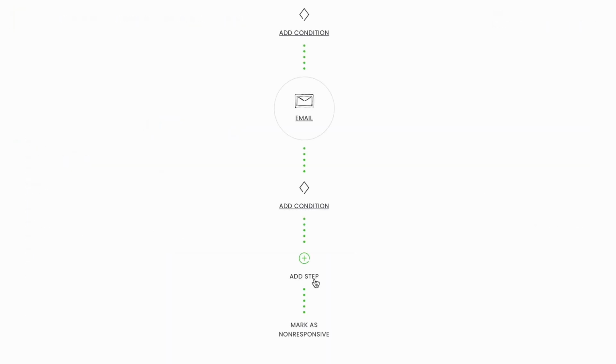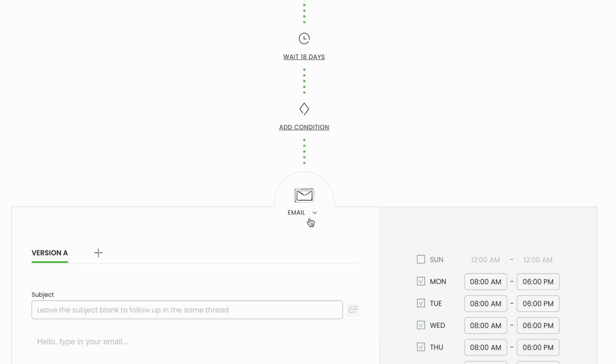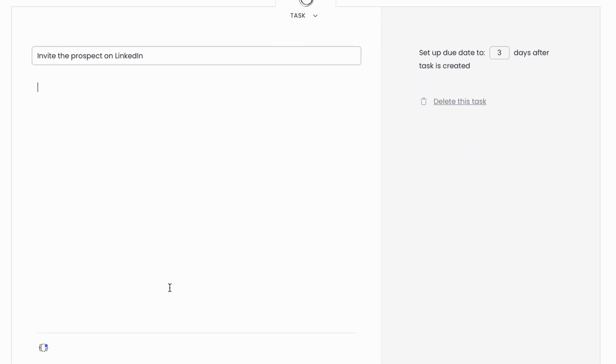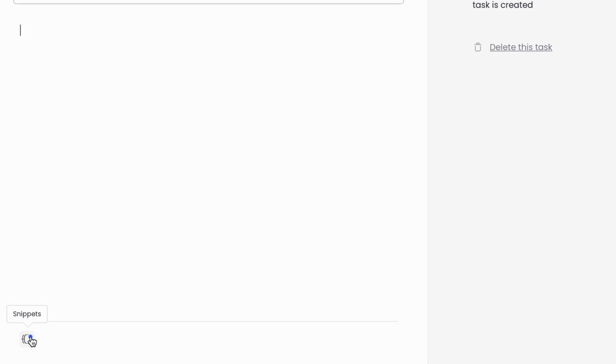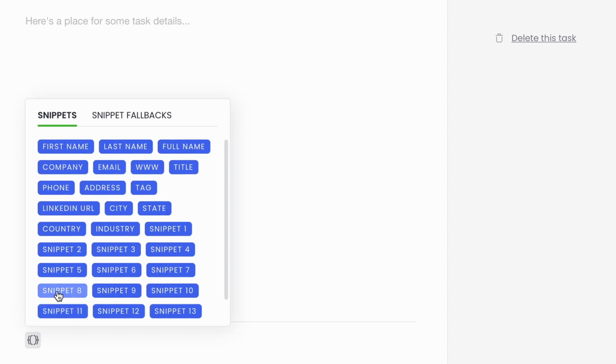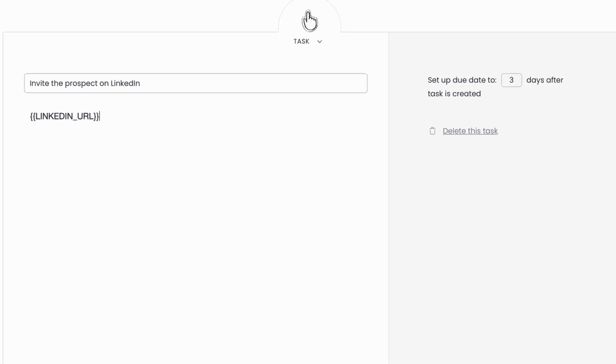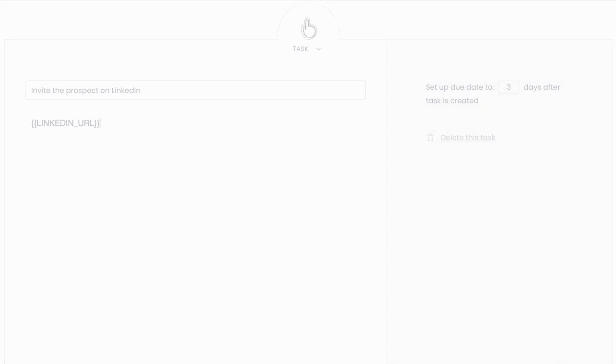You can also add a task, as a step on the path, that you want to do yourself as part of the outreach sequence, such as calling the prospect or visiting their profile on LinkedIn. The task is just a simple reminder for you to perform an action. A single campaign may include up to 12 steps in total.